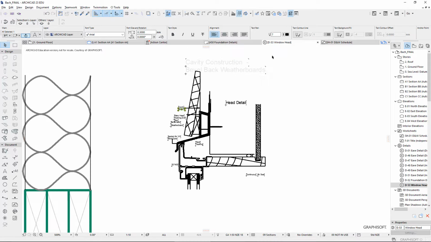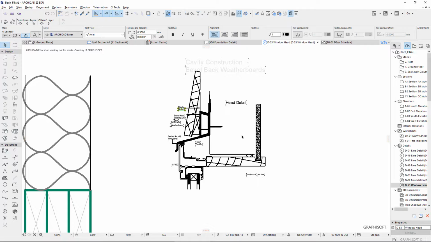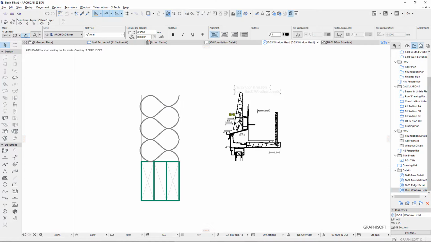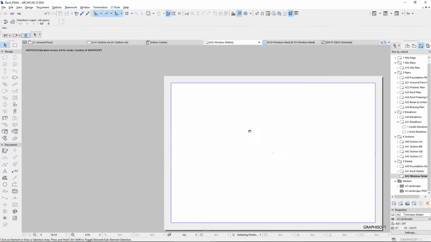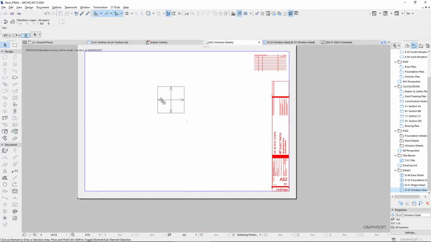Don't forget we're going to save this. So I don't know if I've saved this already. So I'll save this. I'll save as view, current zoom. And this is window head, create. Now as a saved view, don't forget that the saved view has to be put into your details folder. Then when we go back to our layouts, we've got window details, got a page for those. We need to put a saved view of our window head in here.